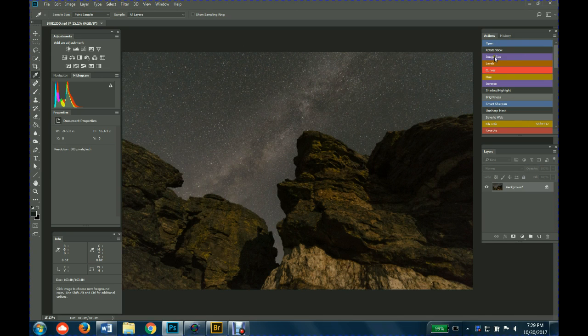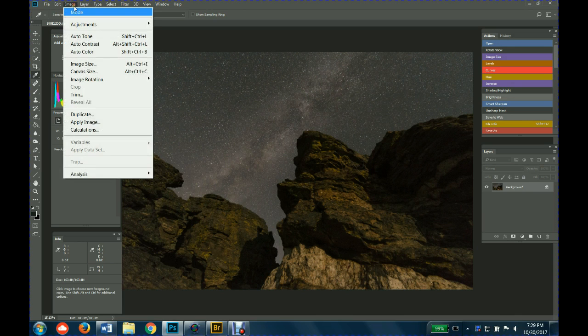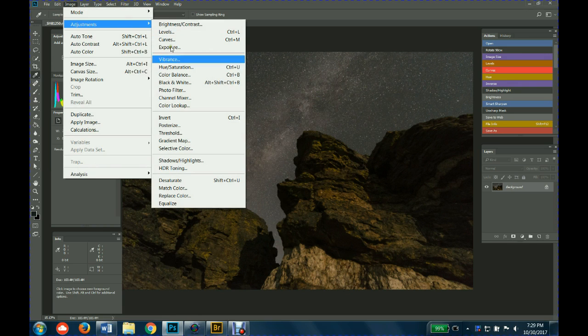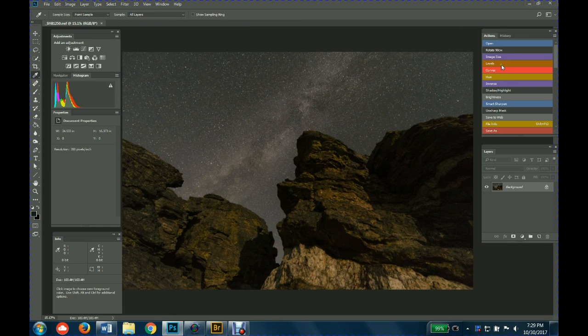Actions is great. It takes a little while to understand how to make one, but the major ones that you use all the time, if you can make them in Actions, it saves a huge amount of time. Instead of going to the menu each time and finding the particular action that you need, all you need to do is press a button on this list here, and you're there. I make this list in the order that I generally do things.